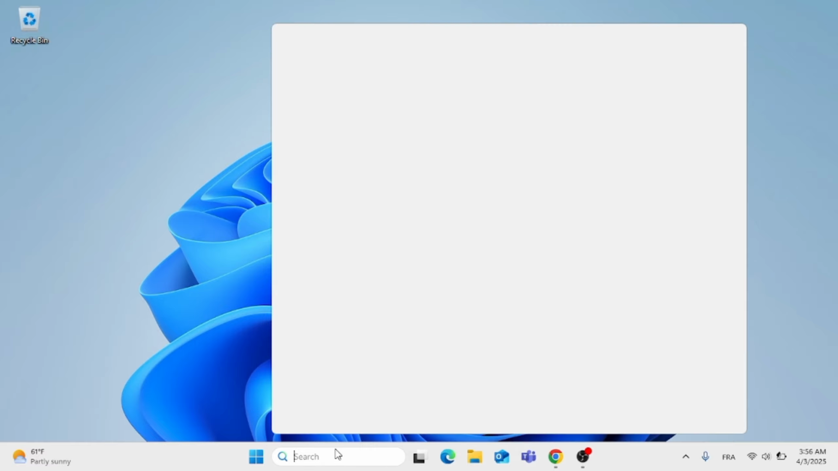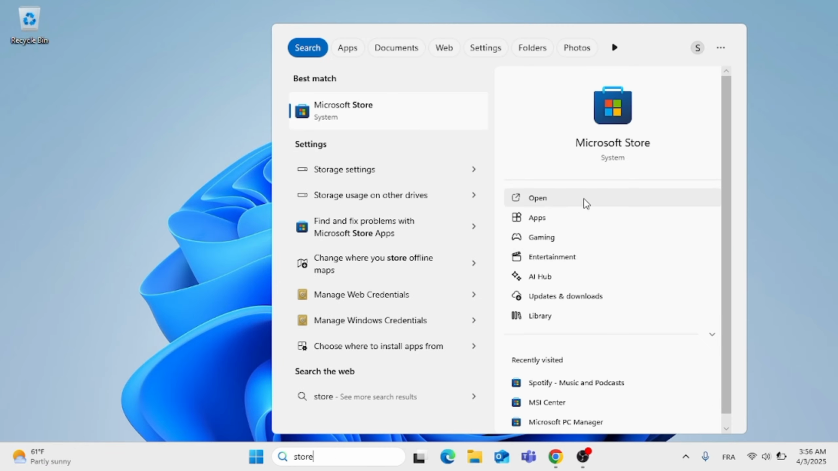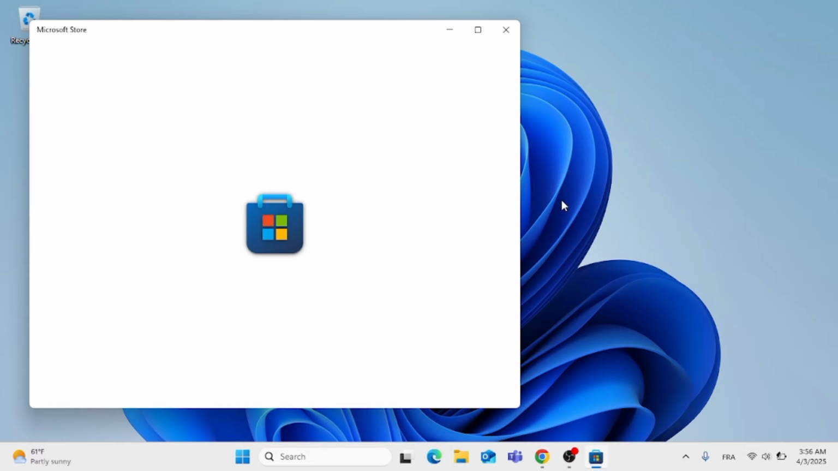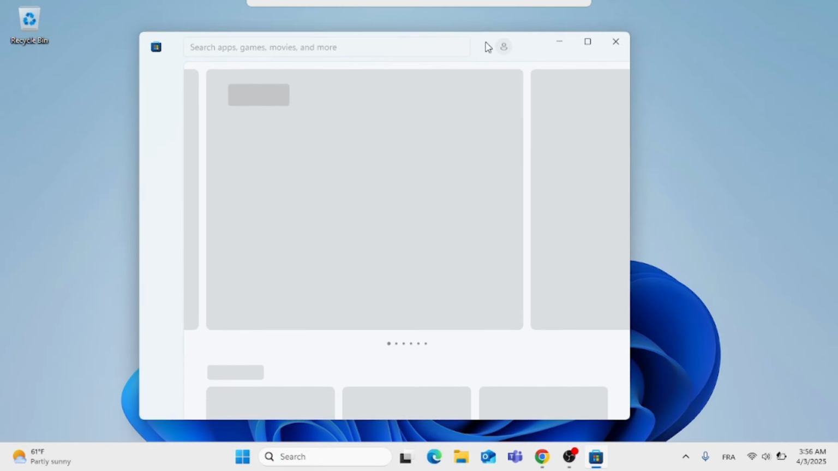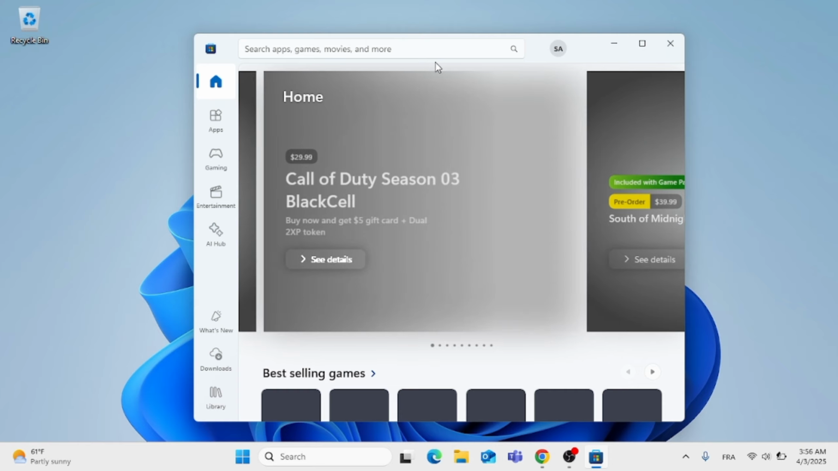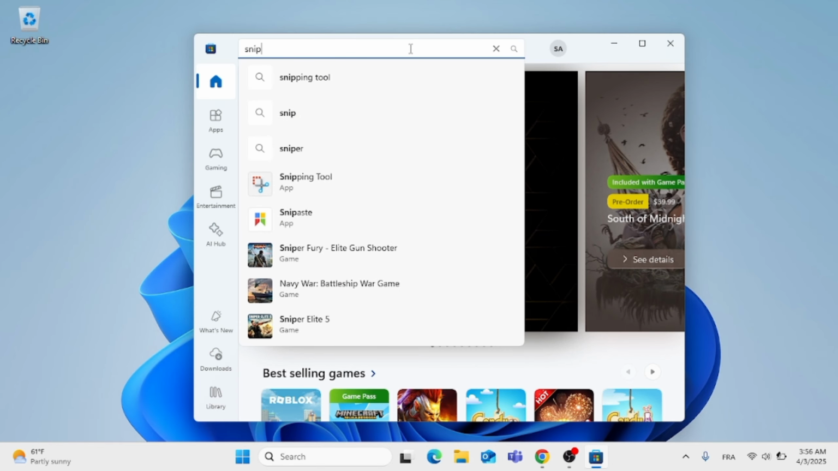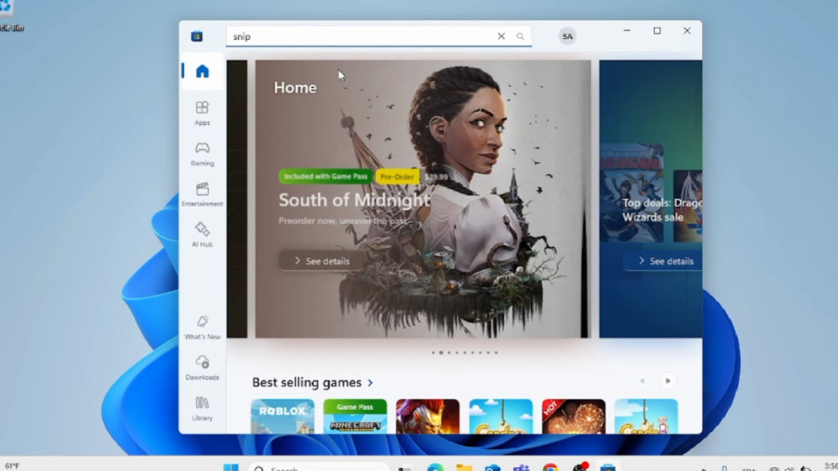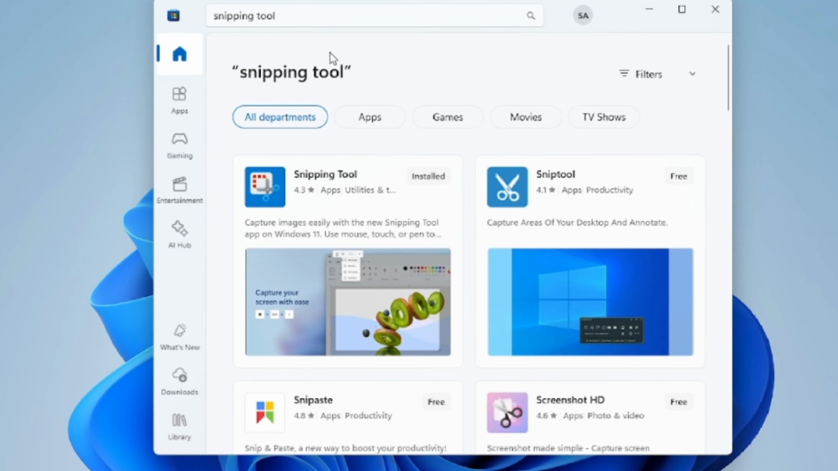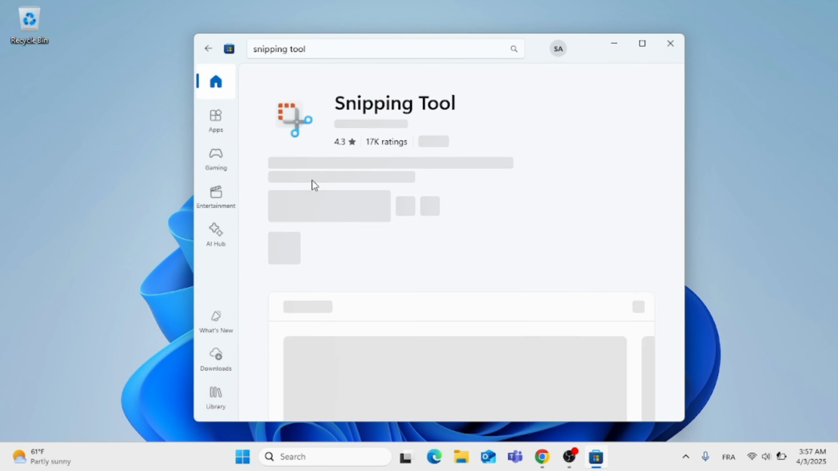But if you still have any problems, just open up your Microsoft Store and try to install the Snipping Tool or reinstall it. Type in Snipping Tool. Click on the first option and then choose the Snipping Tool that's already installed on your computer. And then after that, you will install this app.